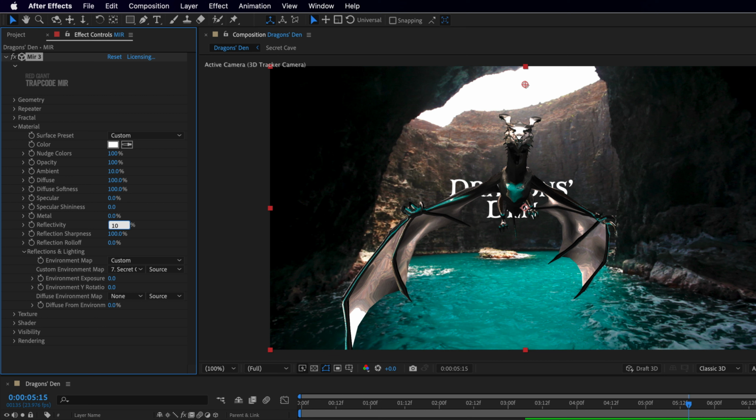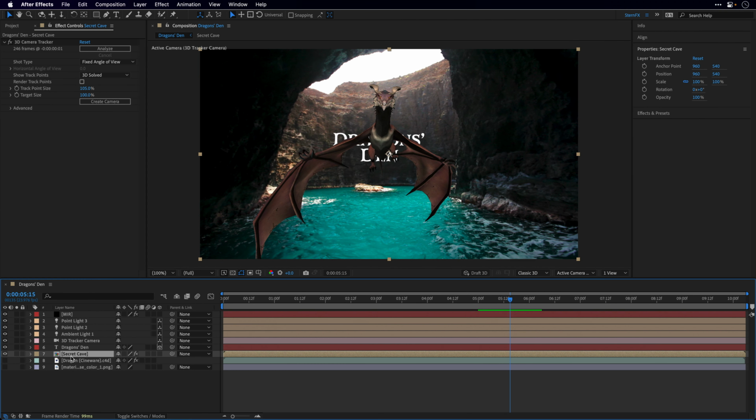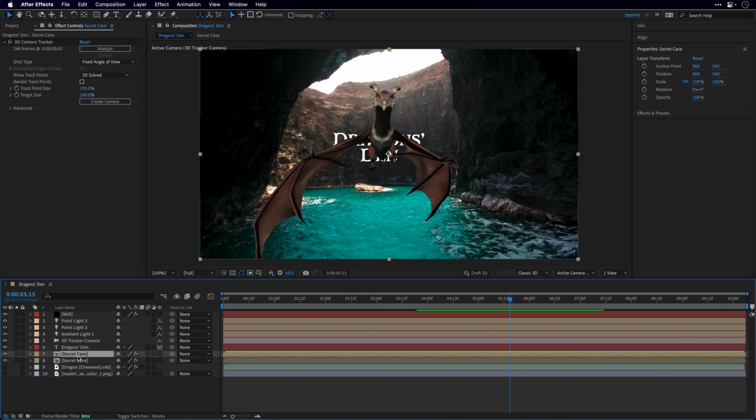So I'll lower it to maybe 10 and then tab to the reflection sharpness, set it to 50 and set the reflection roll-off to 50 as well. So it will be a bit more smooth. But then again, the reflection source that I'm using is very sharp. So my suggestion is to select the layer that you are using as a reflection source, duplicate it. I'll press Command D, Control D on the Windows side.